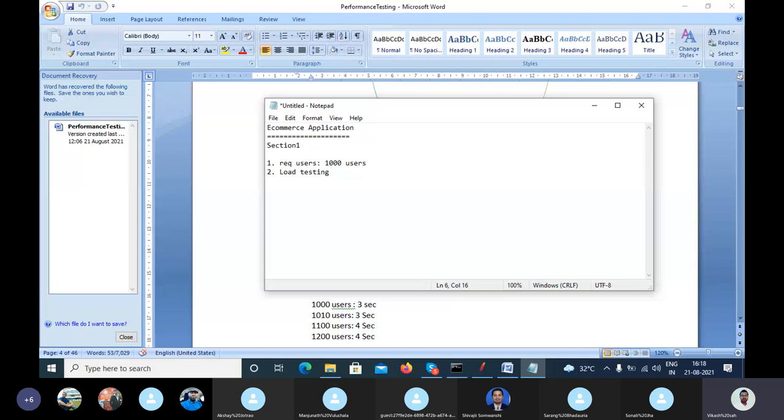Okay, if you don't know what load testing exactly is, you can't apply it. Load testing means you have to apply the load on the server equal to 1000 or less than 1000. Equal to or less than 1000, that is load testing.